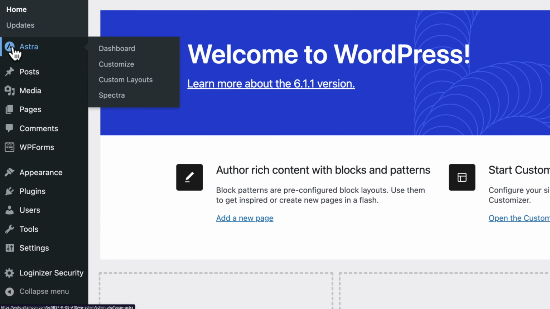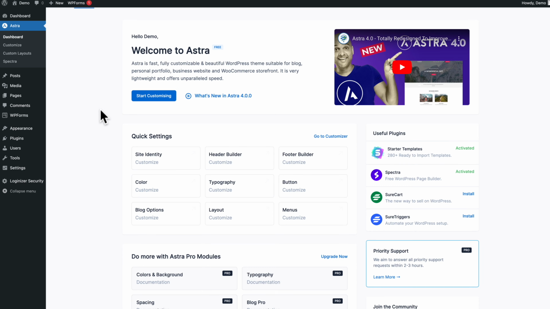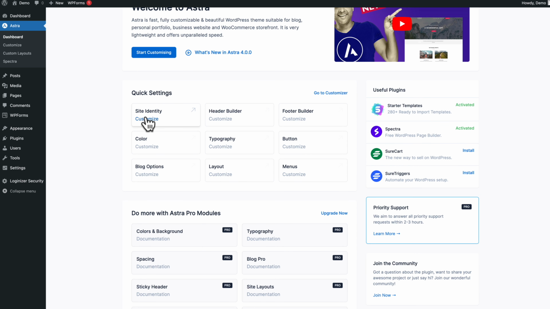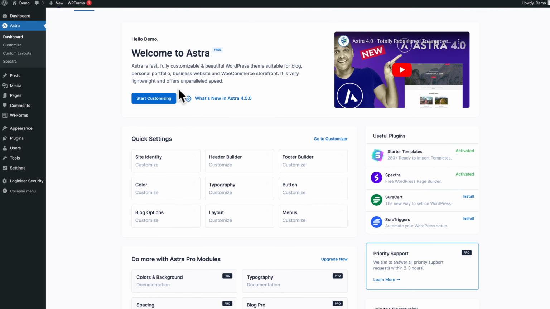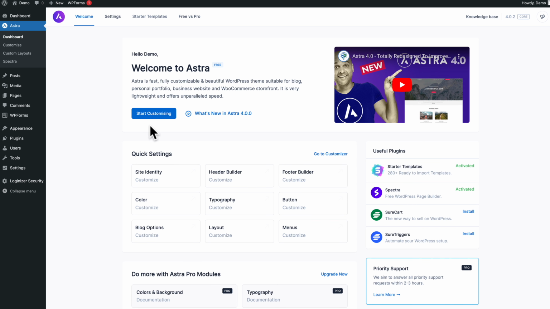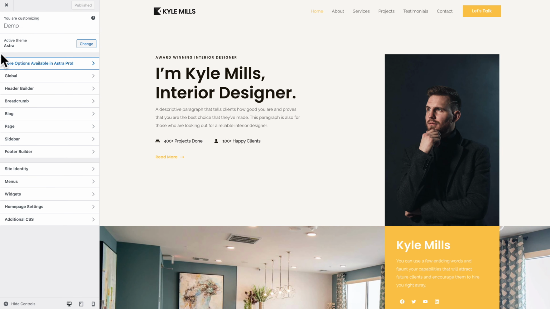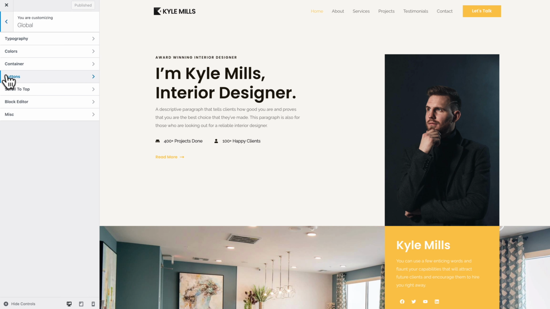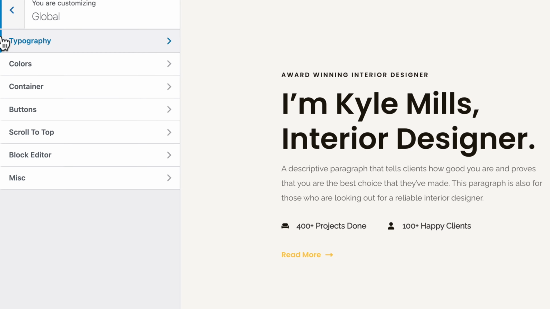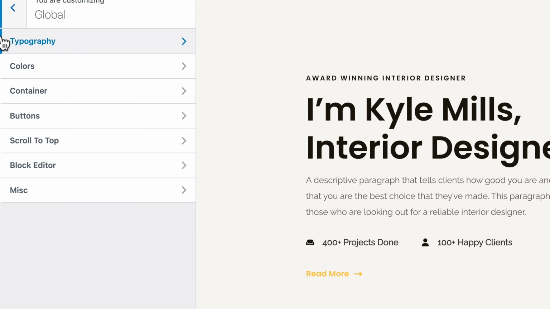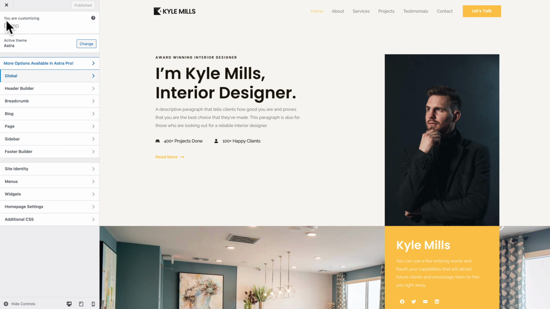So in WordPress, you want to go to Astra, dashboard. So here in the dashboard, you will see the quick settings section where you can quickly access some specific customization options. Or you can just click on start customizing to access the general customizer. So let's do this. Okay, so here on the left-hand side, you see all the customization options. We'll go quickly through these and then I will show you how to customize your website. So first we have the global options, and here you'll find typography, colors, containers, buttons, scroll to top, block editor, and miscellaneous. Then let's go back.